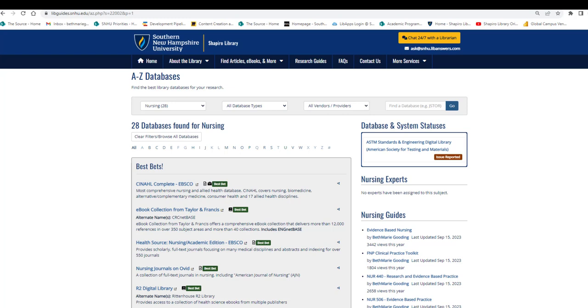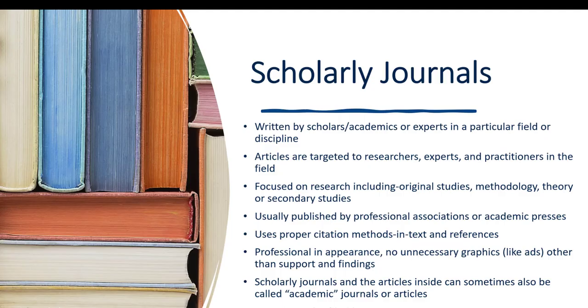To learn how to search for scholarly and peer-reviewed articles, let's take a moment to go over the specifics of what makes those sources important to use. What are scholarly and peer-reviewed journal articles? Well, starting with scholarly journal articles, they are written by academics or experts in a particular field or discipline. These articles are usually targeted to researchers, experts, and practitioners in that field or discipline.